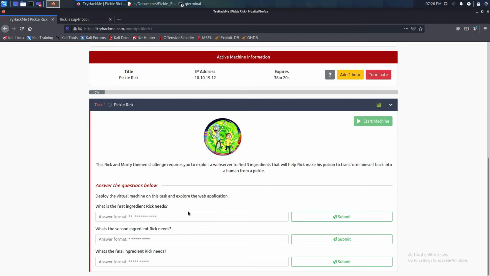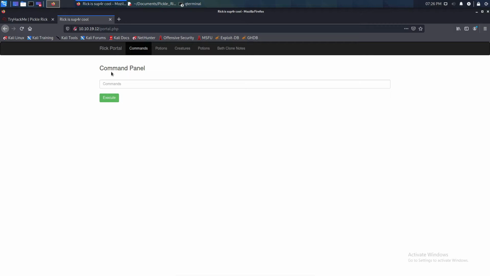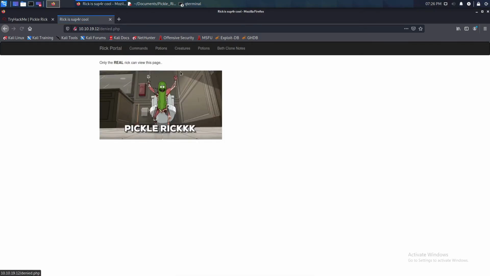We still haven't found any ingredients. So see, we can find here, this is a web page. It is a command panel, so we can do command injection on it. Like we can put in commands and execute these commands to get some results. So let's look for these.